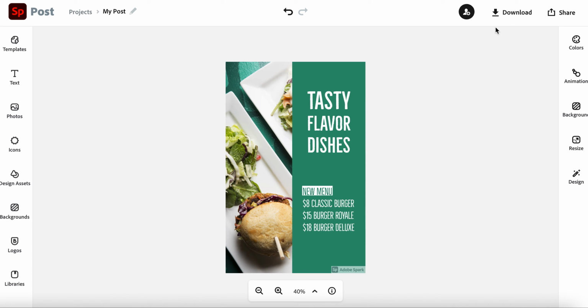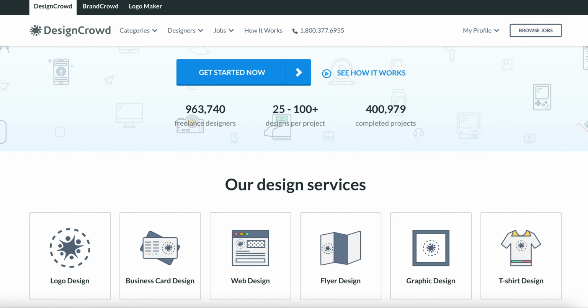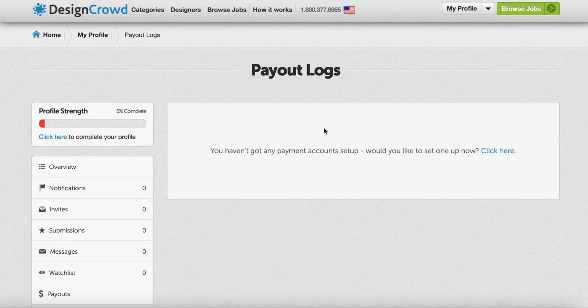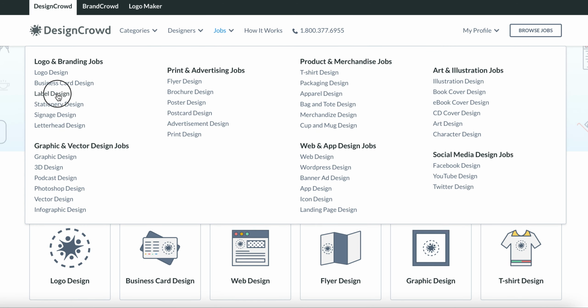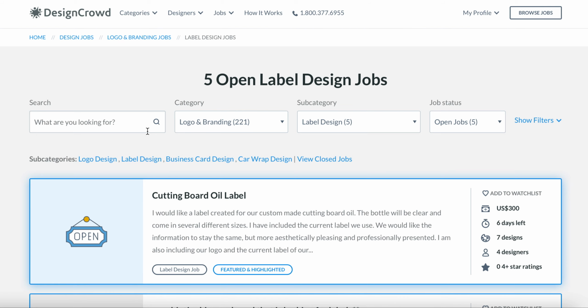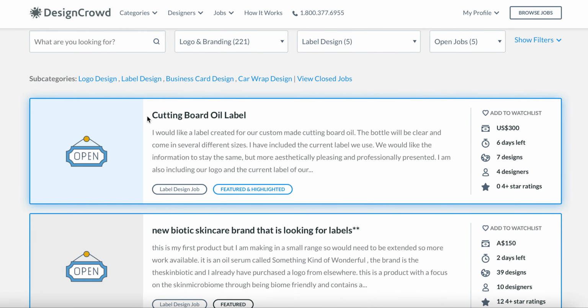So on this particular website that I was talking about, once you go on here, you can design anything that you like. You want to head on over back to this website that is called designcrowd.com, and you can basically find anything that you need. So if you want to find a job, you can go on label design. Now, if you go on the label design right here, this is like a cutting board oil label. So you have to read what they wrote, and then you have to come up with something creative. So far, there's 6 days left. There's 7 designs. There's 4 designers, and people are already submitting these jobs.